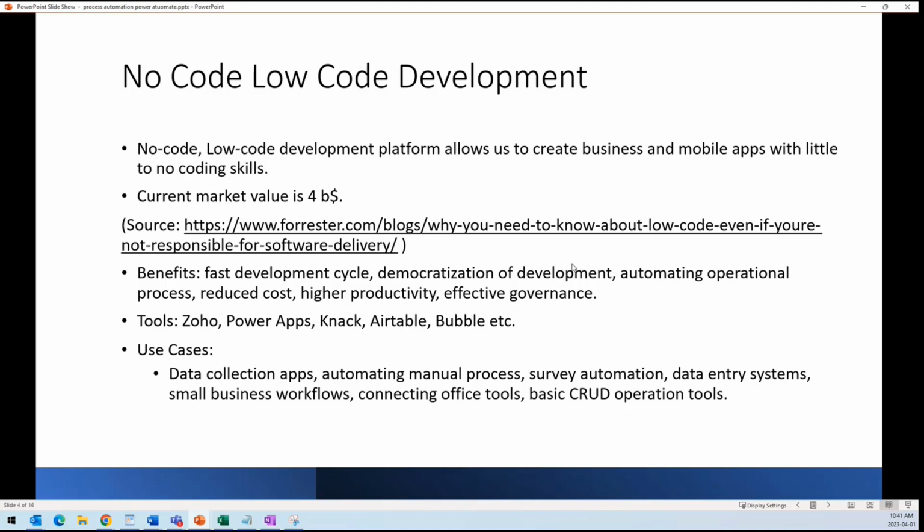We can look at the runtime. We can look at the security very easily. So what are the tools that are available in the market? Some of the tools that are very popular are Zoho, Zapier, Power Apps or Power Automate, Knack, Airtable, Bubble.